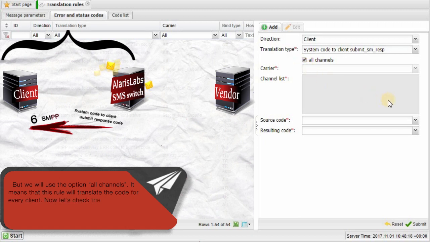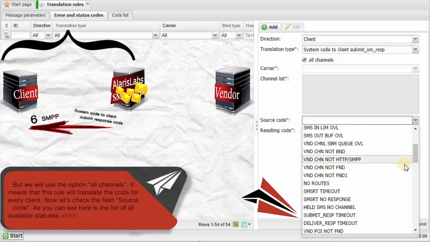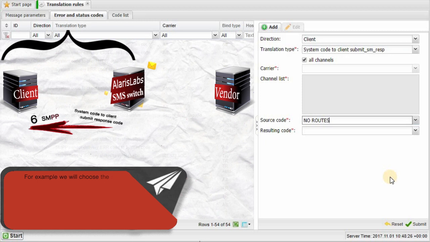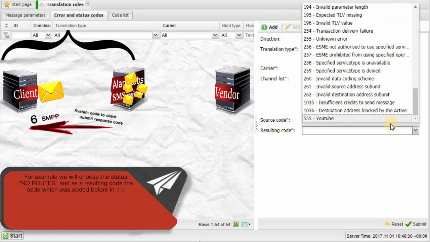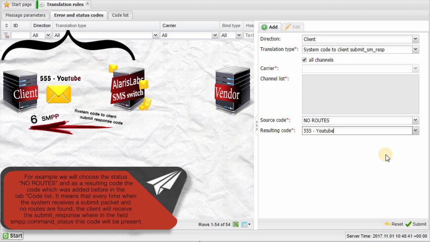Now let's check the field source code. As you can see here, in the list of all available statuses which can be translated for the client. For example, we will choose the status no routes and, as a resulting code, the code which was added before in the tab code list. It means that every time when the system receives a submit packet and no routes are found, the client will receive the submit response where in the field SMTP common status this code will be present.